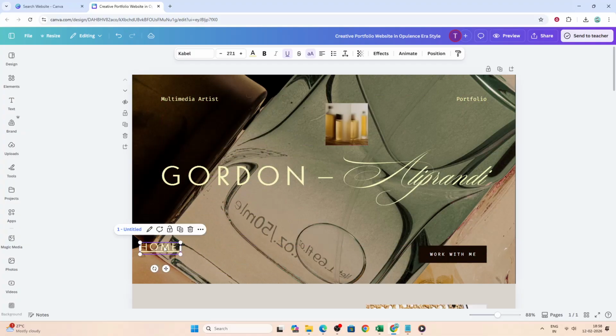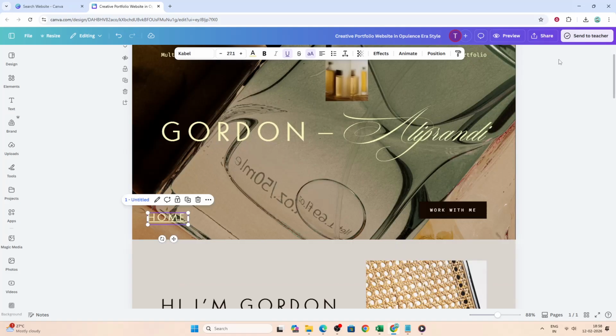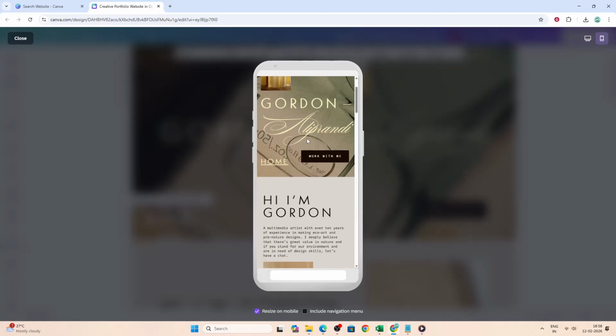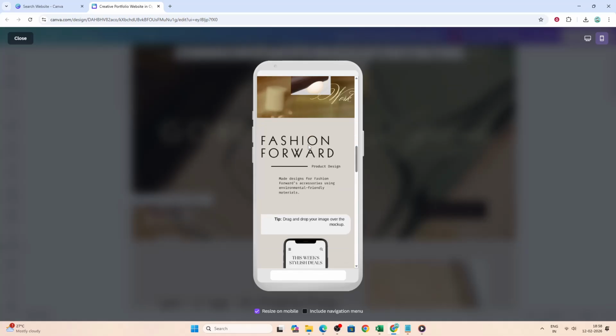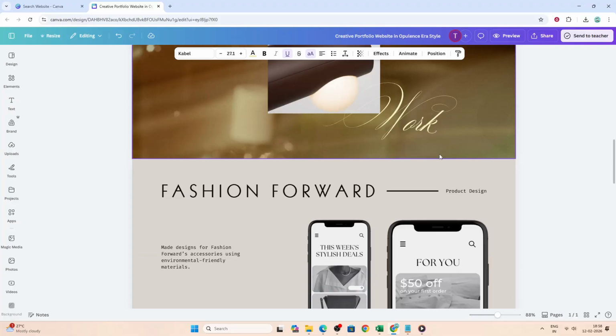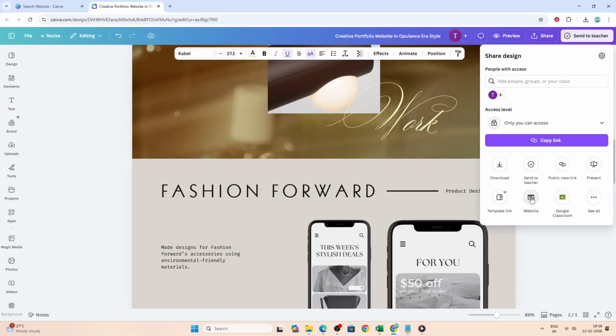When you are happy with the design, click Preview. Toggle between desktop and mobile views to check spacing, font sizes, and button taps. If something looks off, return to the editor and make quick adjustments. When everything looks good, click Publish Website to make your site live.